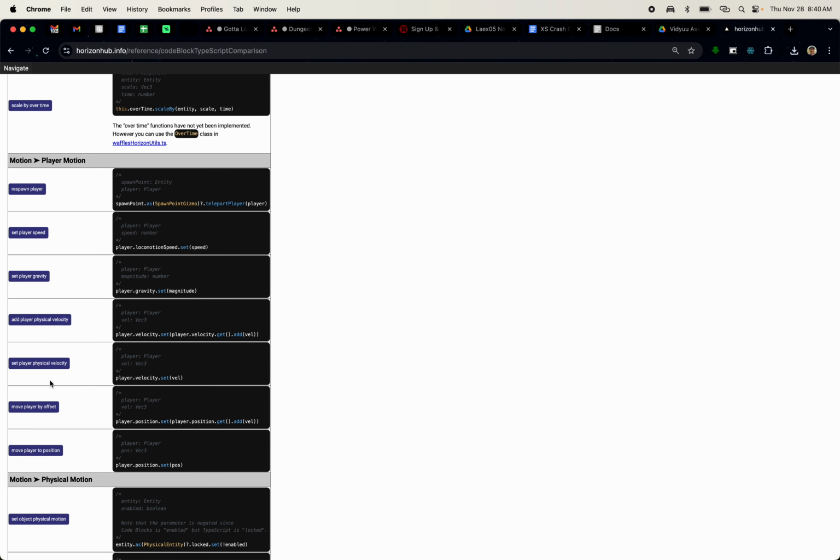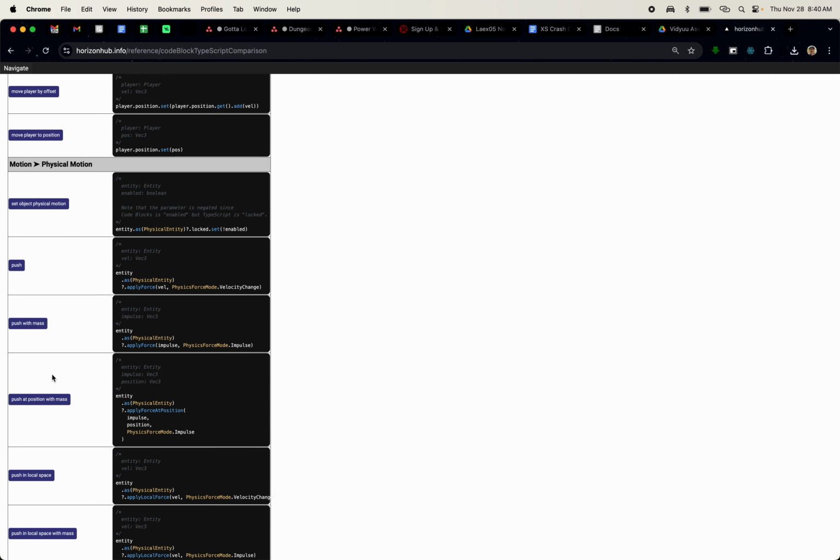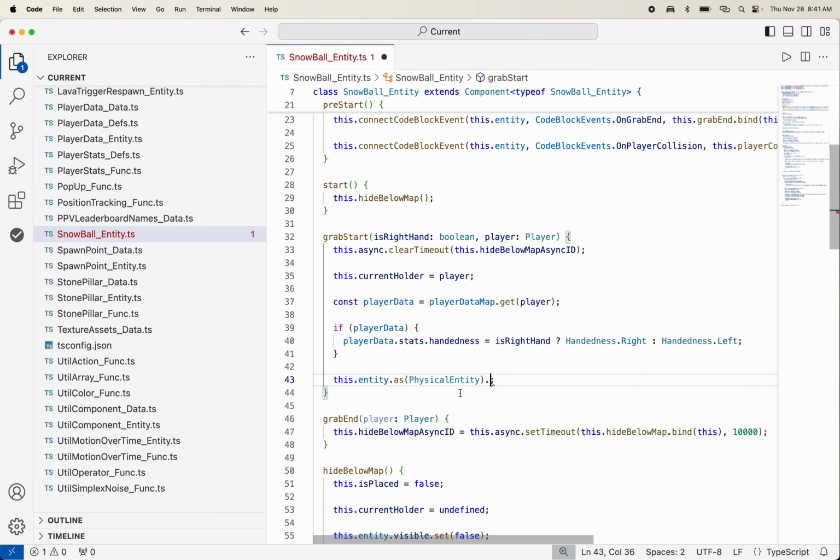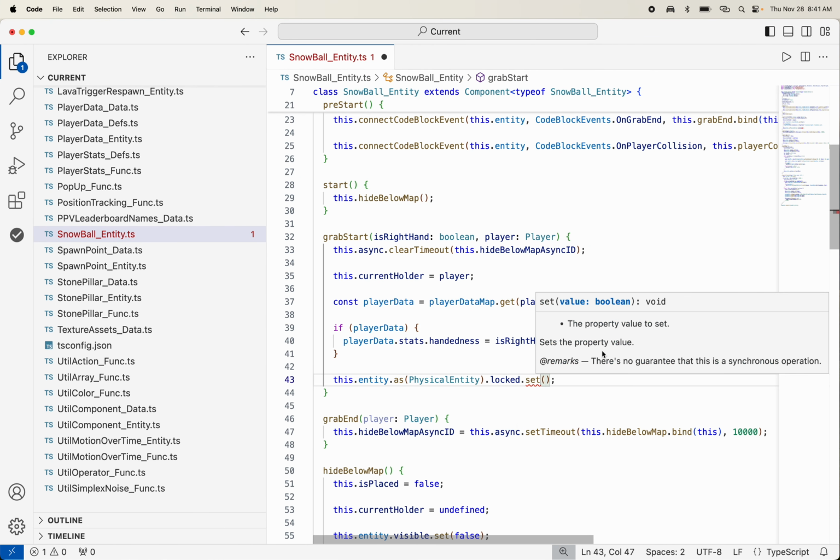It's been a while. There's player motion. There's motion, physical motion. Set object physical motion. So physical entity dot locked. Okay, that might be what we're looking for. Dot locked. Dot set. Parentheses. This says the property value. Okay, so it's not explaining what this is. True if the physics system is blocked from interacting with the entity. False otherwise. So set lock to true.